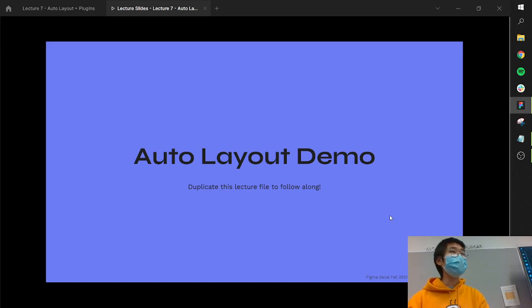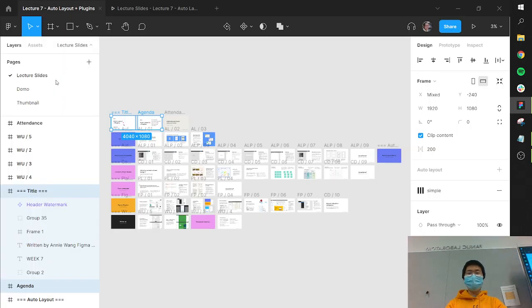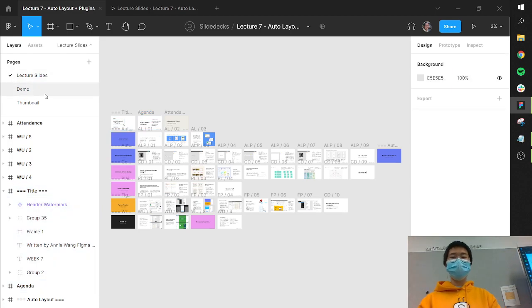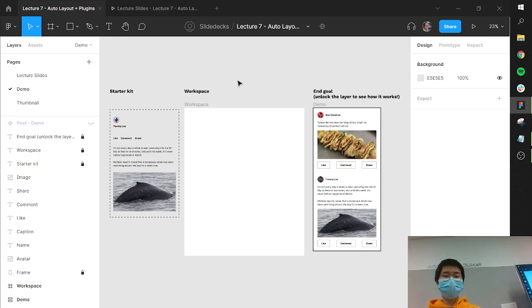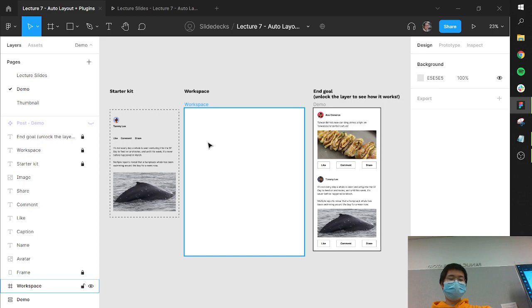So if you haven't already, please do duplicate the lecture file to follow along. You can find it at figma.com/@figmadecal. And we'll be going through this demo together, which is on the second page. And it is actually what we literally just talked about. So we're going to go backwards through that process and figure out how exactly to make this post the way that it looks right now. Give everyone just a second to pull that up.